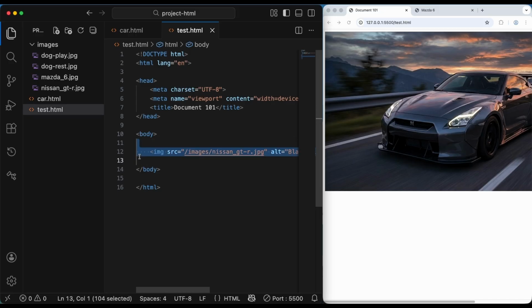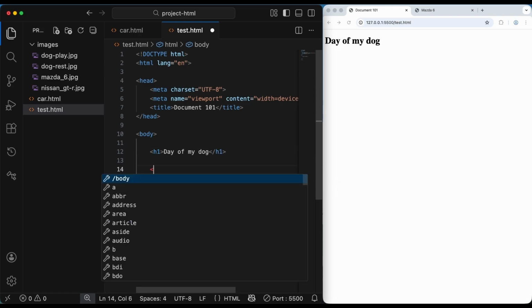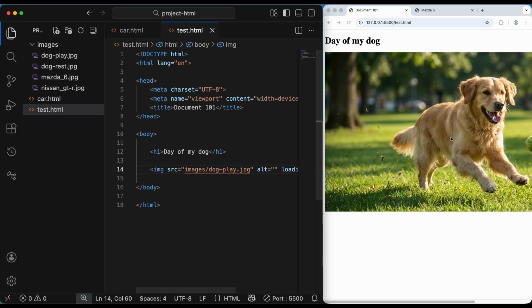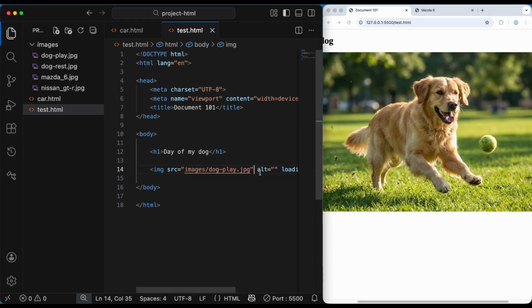So let's do some text. Here I will create an h1 tag, and this h1 tag will be Day of My Dog, and here I will create an img tag, and it should include src, the resource path, and here I will say images/dog play.jpg, and for the alternative text for now let's keep it empty, and loading will be lazy, and close the img tag, and here is the image, and let's add the alt text.